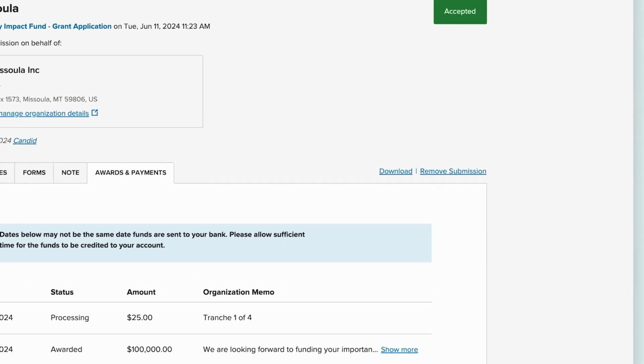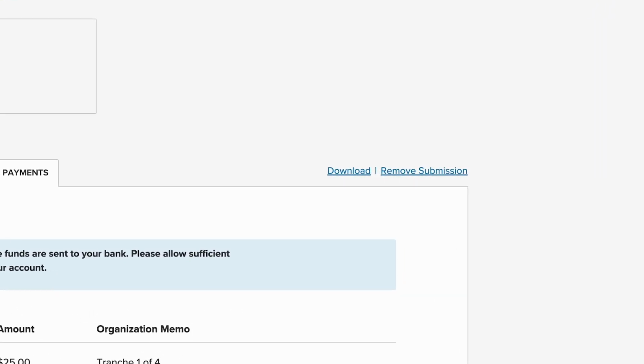The Download button will allow you to download a copy of your submitted forms. The Remove Submission button will allow you to withdraw your application from the organization. The organization will no longer have access to your application information, and you will no longer be a participant in their project.